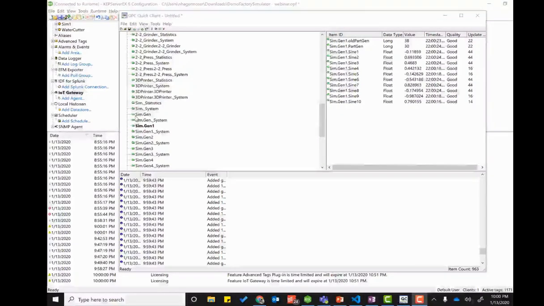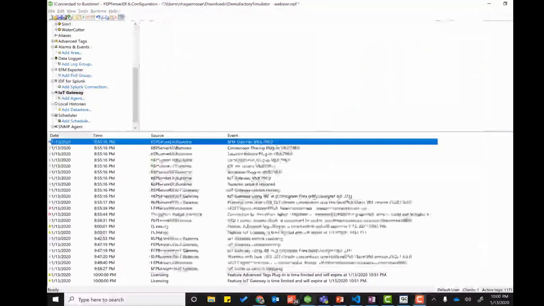This demo will show the basics of getting data from Kepware flowing into Thingworx through Azure IoT Hub. For simplicity, I have already configured the Thingworx server, Azure IoT Hub, and created an Azure IoT device. I have here KEPServer running a sample project that includes simulated machine data. In this demo, we are going to connect Kepware to Azure IoT Hub using the IoT Gateway.